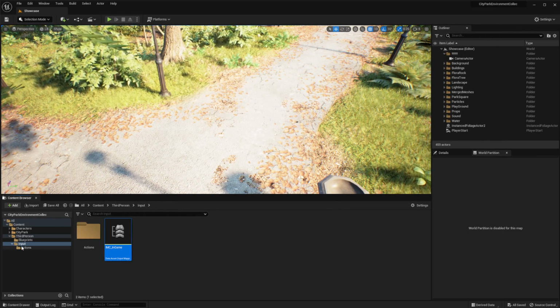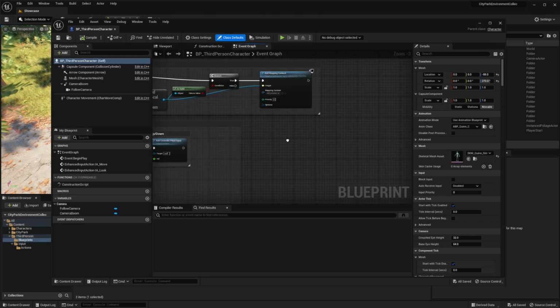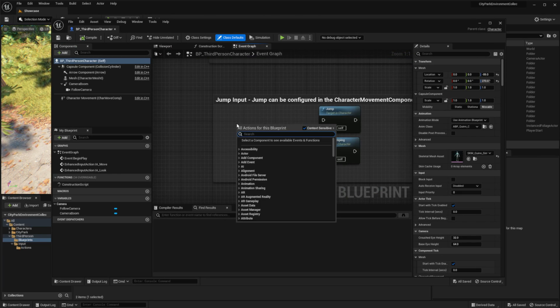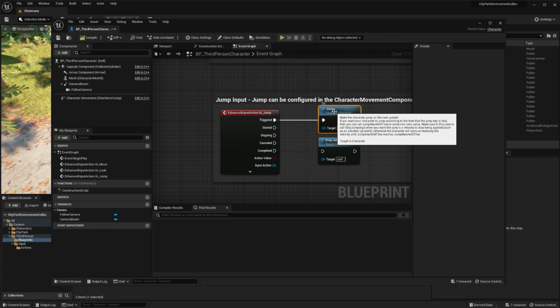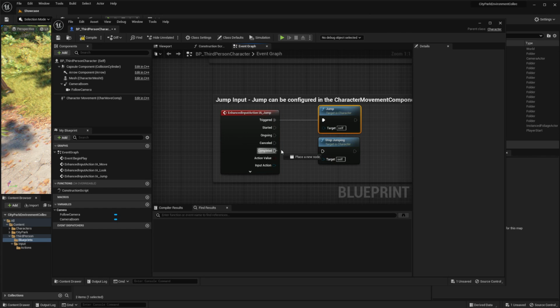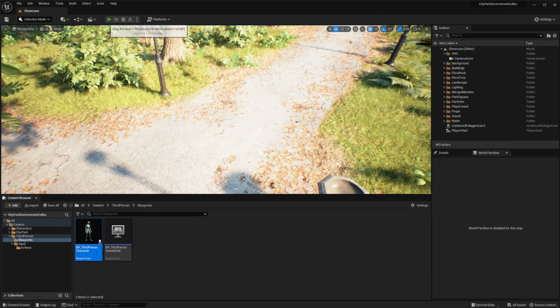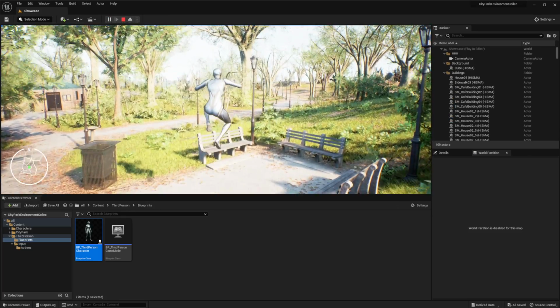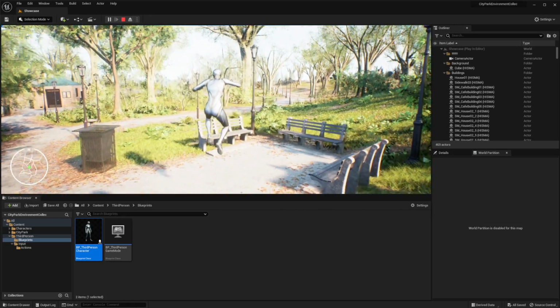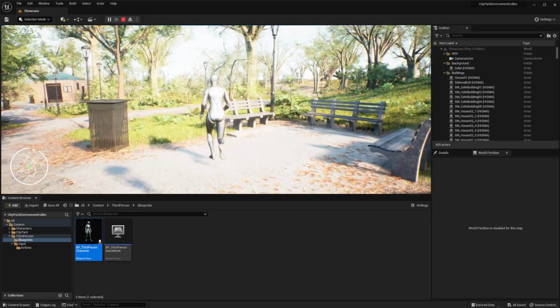Go into our character blueprint, and let's connect our jump input action. When we have the triggered state, it will start the jump, and when we release the key, so on the completed event, we'll stop jumping. Let's compile and save. Let's hit the play button. While I'm holding the space bar, the character is continuously jumping. If I release the space bar, it immediately stops jumping.